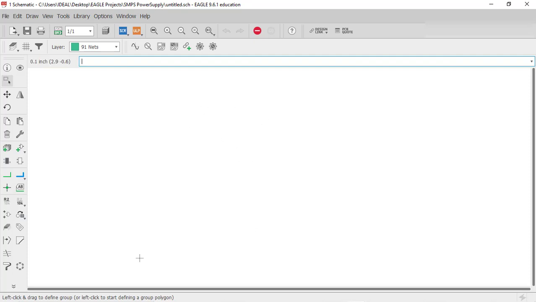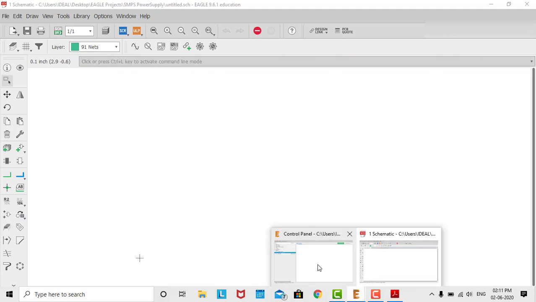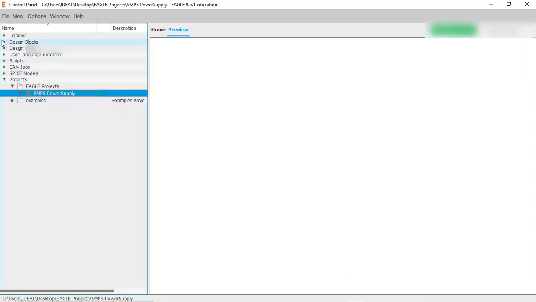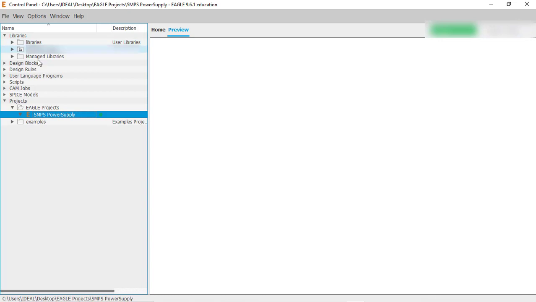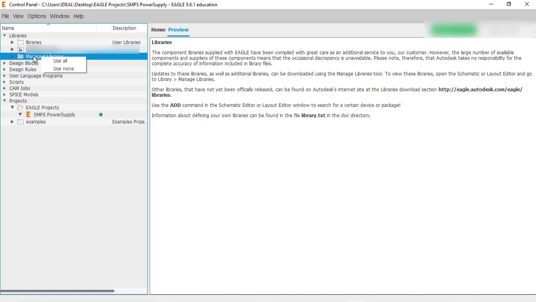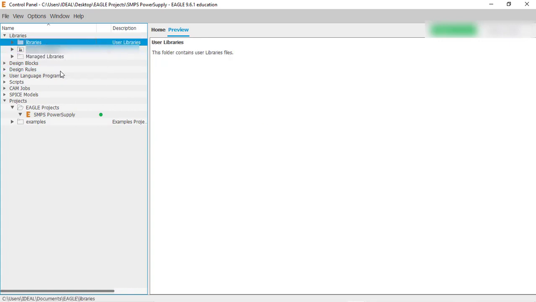Now we have to do one thing. Go to control panel and expand these libraries. So these are the libraries. So this is the manage library which comes with Eagle. We'll not use this because we created our own library. So right click on this, click on use none. Similarly, right click on this library, click on use none.